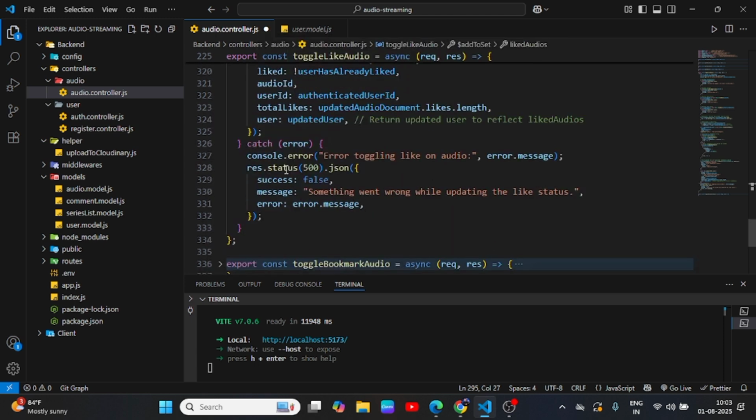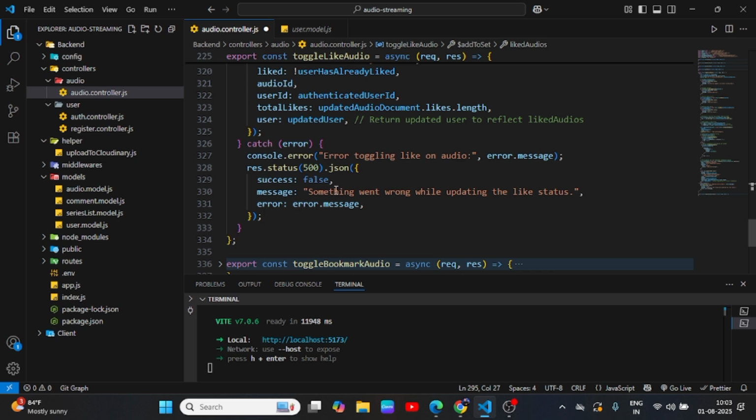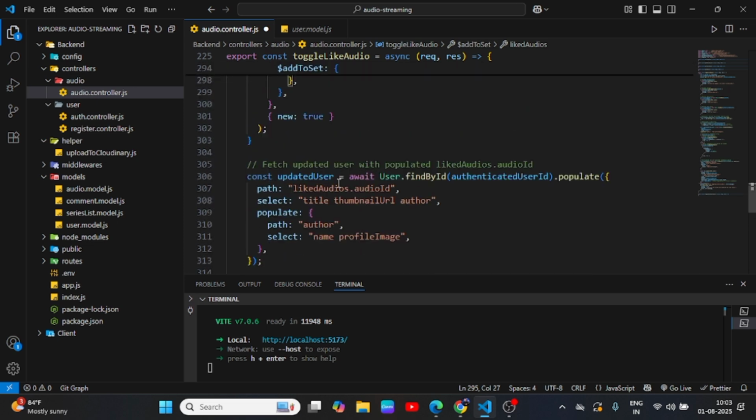Yeah. And then the catch block. So yeah, the code is very simple, man. The code is very simple.